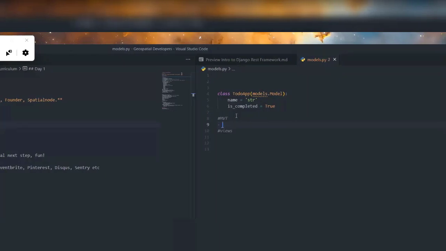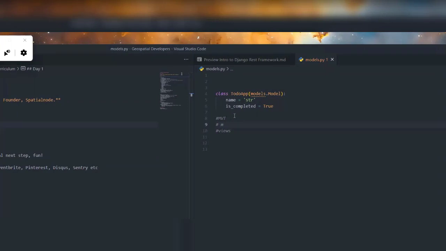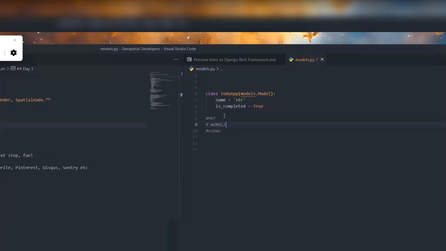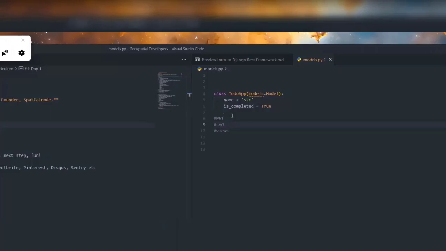So let me just put this here. I'll share this with us anyways. So Django is monolithic. That is, everything you want to do that has to do with application can be built with Django.